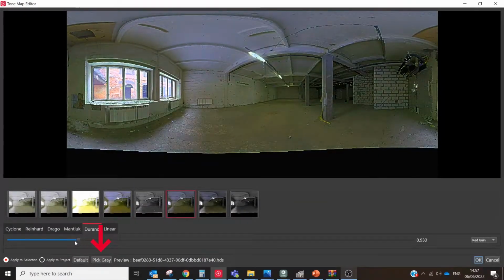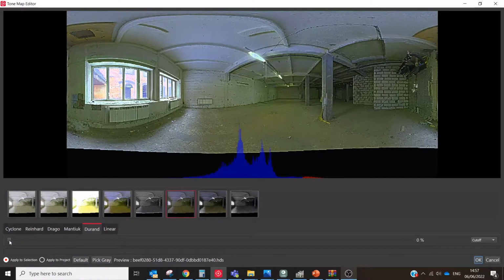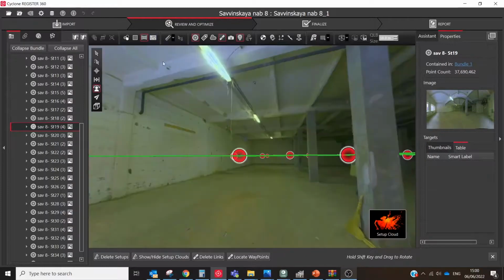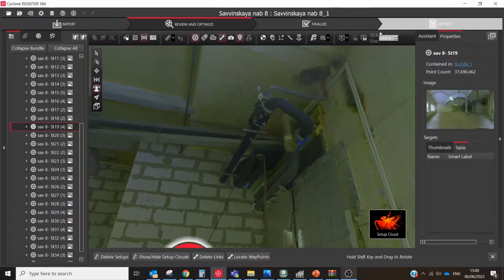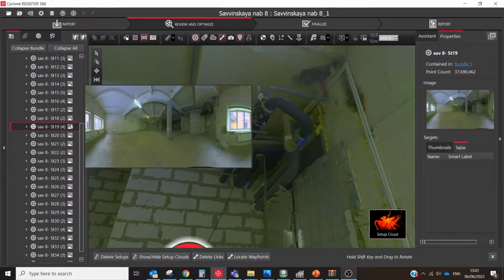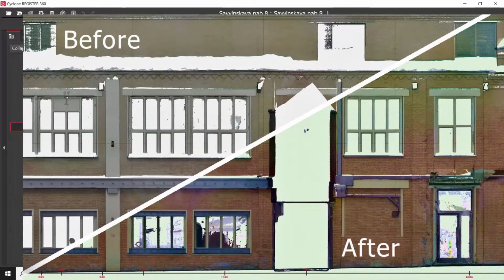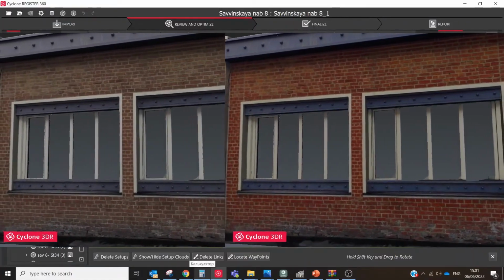Also, there is a pick gray tool that allows you to easily adjust tones based on the selected gray color. To use this tool, click the pick gray button and then double click on a gray color on the image. To see the changes, move the parameter slider a little bit to any side and you will see how Cyclone has improved your color tones. When adjusting the panoramas, we also changed the point clouds, which means that we were able to get more suitable point clouds for our tasks, better ortho images or color triangulation models, etc.